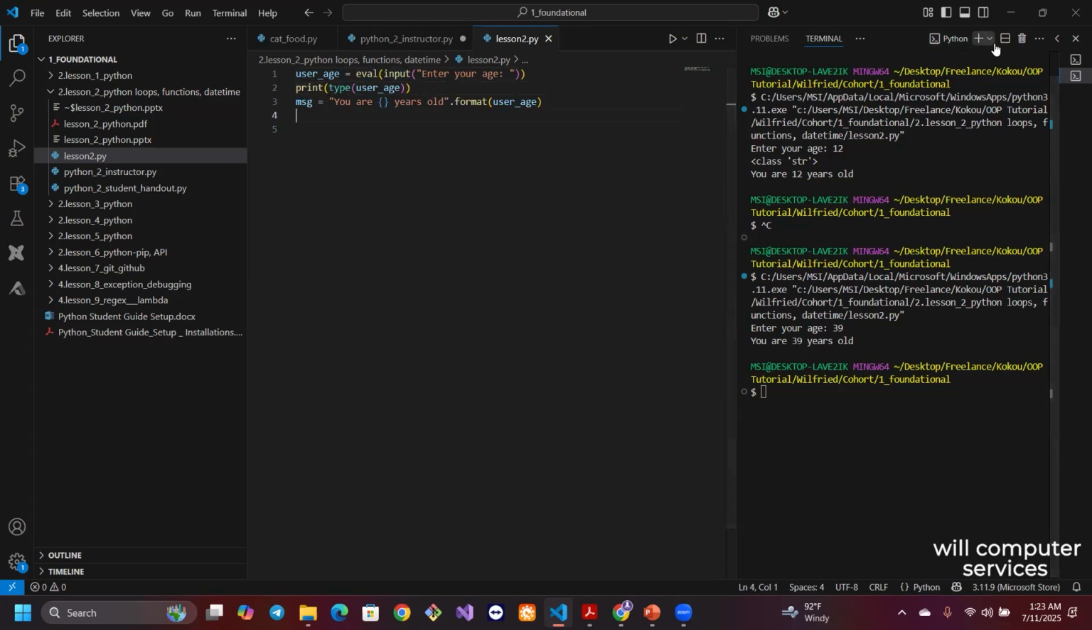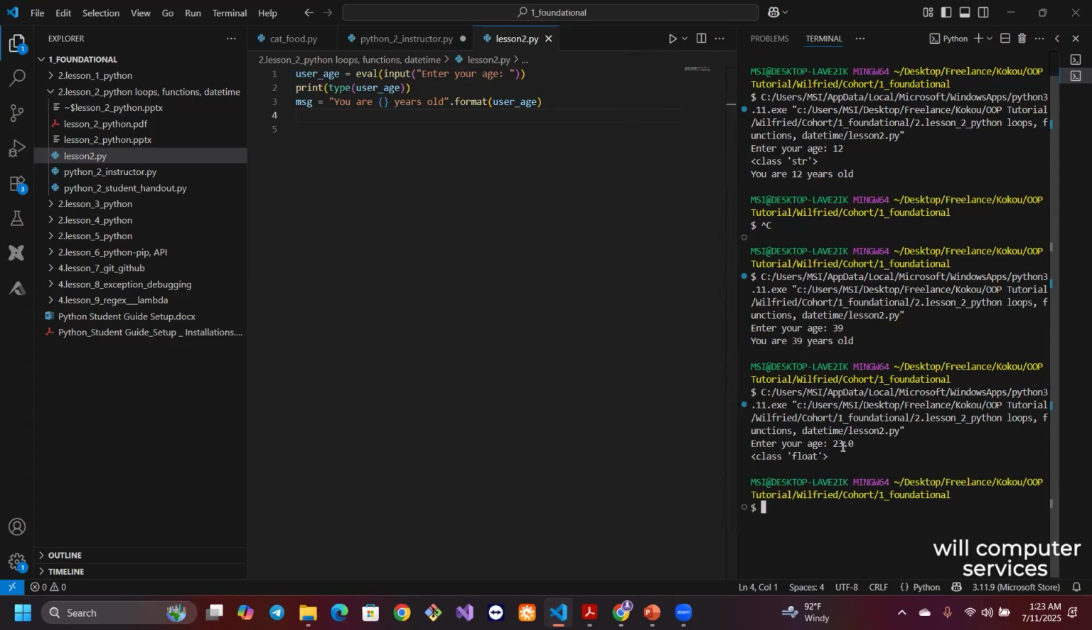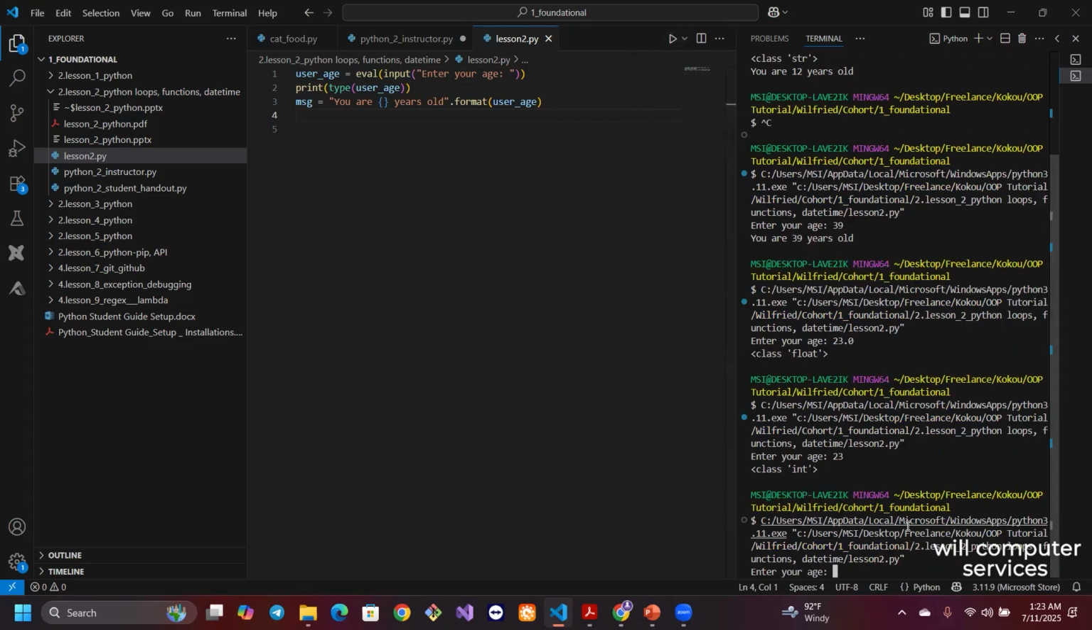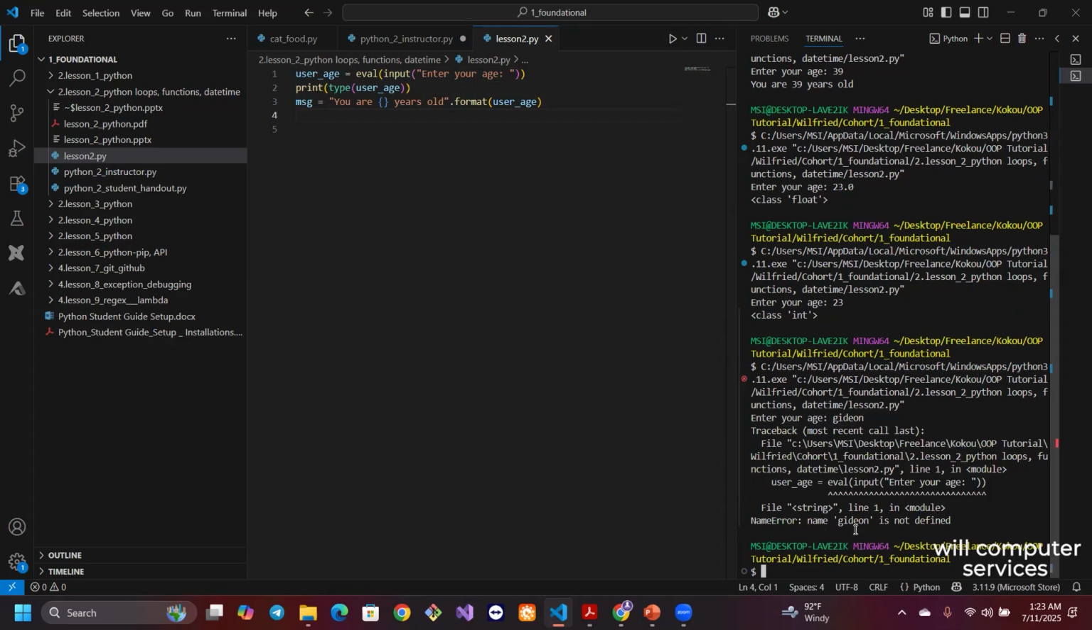So let's run this. Enter your age. If I put 23.0, you see, float. If I run it again and I put just 23, integer. So eval is working like a smart agent in this case. If I write a string, it's going to raise an error. Let me just say Gideon. Yeah, name 'Gideon' is not defined. So you only use eval when you want it to be strictly a number.